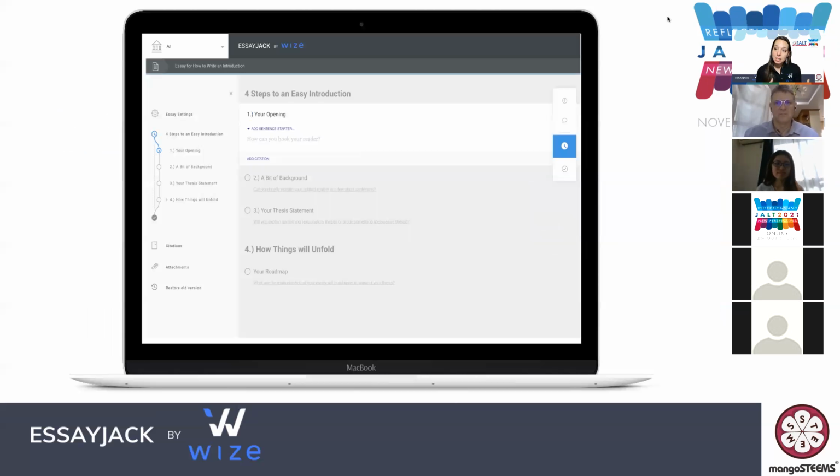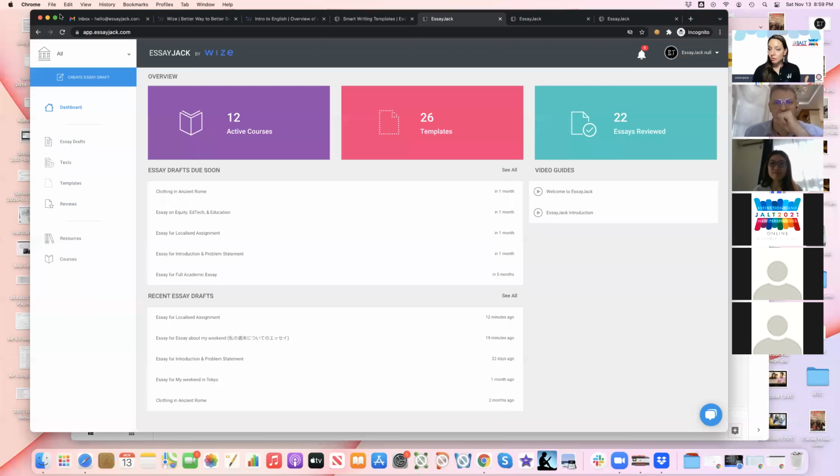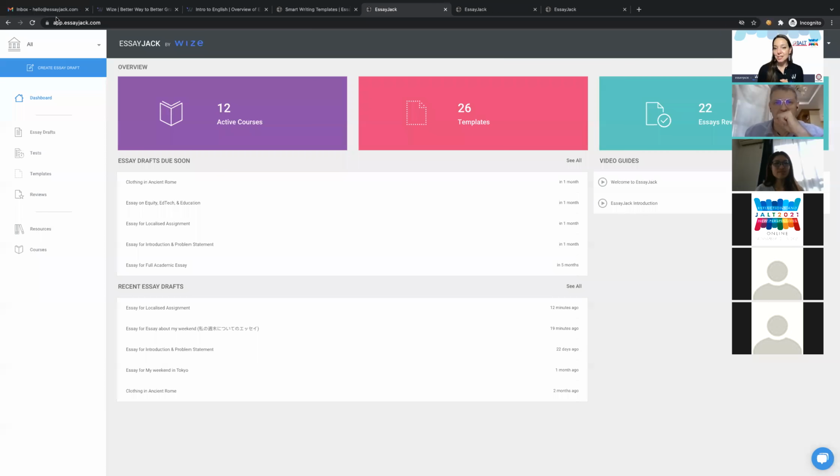So now I'll pause a moment and we'll jump into a bit of a demo and a workshop and a hands-on look at the EssayJack software and some of these ideas of what we are talking about with genre-based templates and scaffolding. Before I do that, are there any questions about anything that I've mentioned so far? If so, by all means, put them in the chat, or now's your opportunity to hop in and ask those questions before I jump into the hands-on part of the demo.